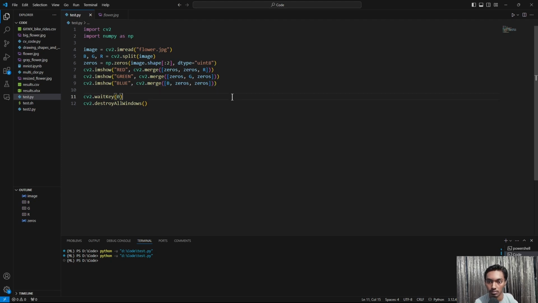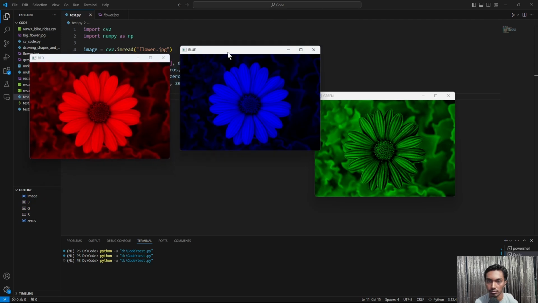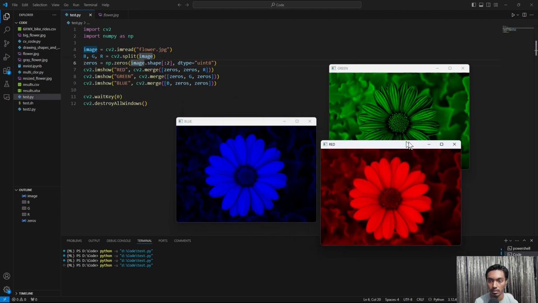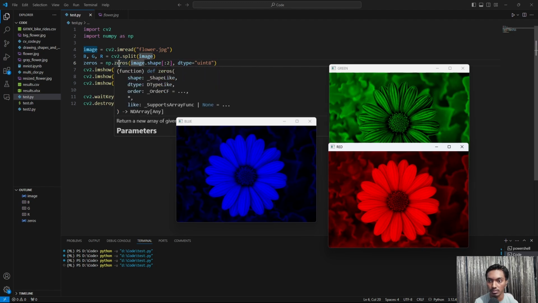So now let's run the code. Voila, you can see that I have the red image, the green image and the blue image. So what it did here is, we know that OpenCV converts the image into BGR format. So for the red image, I used B as 0, G as 0 and only show the R. And the same goes for green, with B 0 and R 0, and for blue, with G 0 and R 0. Here 0 is just a matrix with value 0.